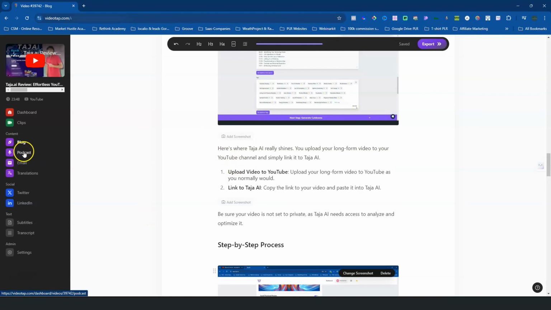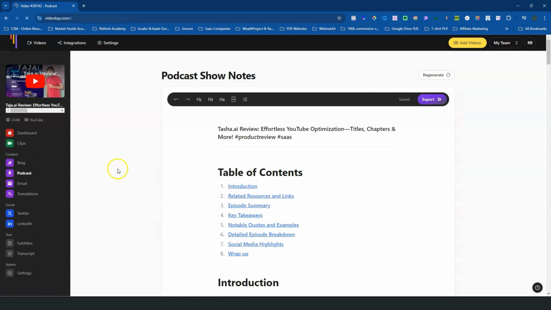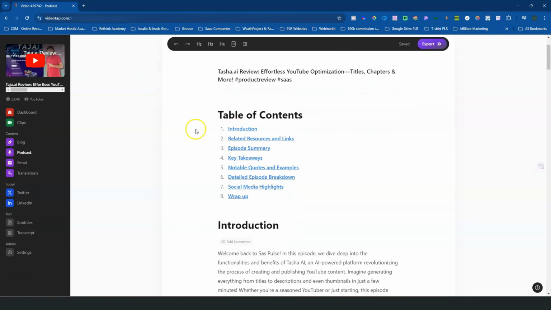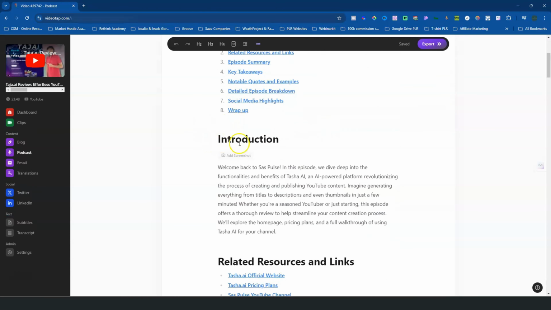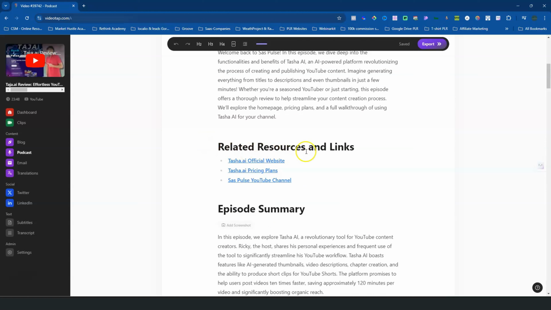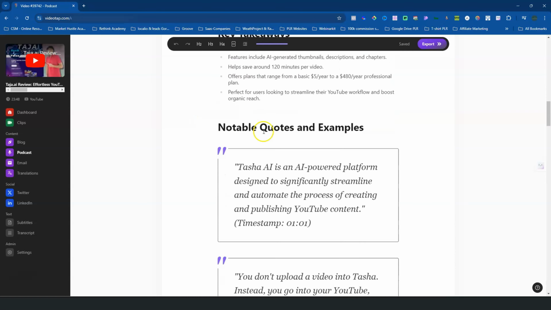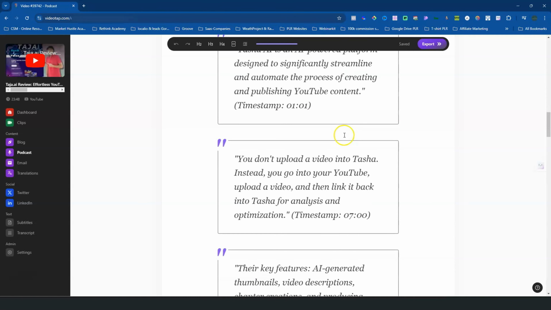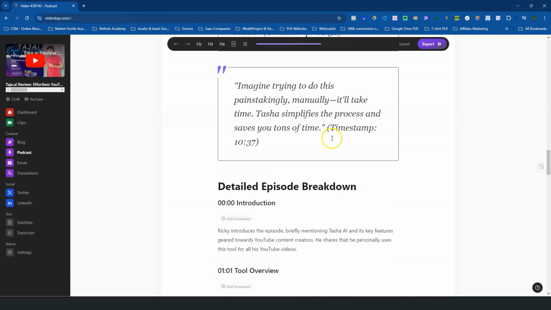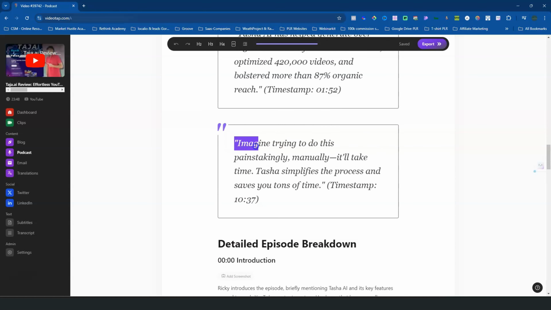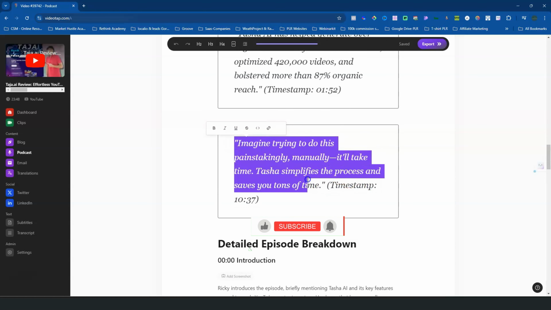So now let's get into the podcast so we could take a look at the podcast show notes. You have your podcast show notes over here. Once again, you could export it or regenerate it, but you have your table of contents. You have your introduction. You have your related resource links over here, which is fantastic. You have your episode summary. You have your takeaways and notable quotes and examples down here, which is fabulous. It's really, really good. I believe you could even copy this if you want to really quickly.